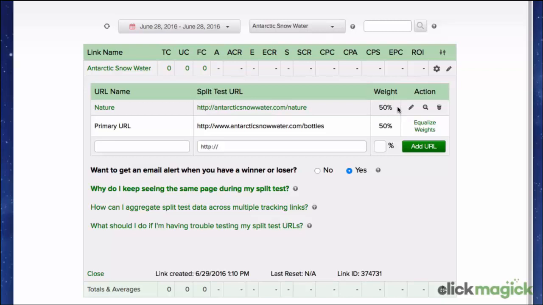Well, the way this actually works is when a click comes in, it means that there's a 50-50 chance of one of these links being selected. So let's suppose the first click comes in and it randomly picks the nature link. It's got a 50-50 chance and the nature page is shown. Now a second click comes in and again there's a 50-50 chance of either page being shown. So the nature link could be shown a second time in a row. So there's no rotation here.